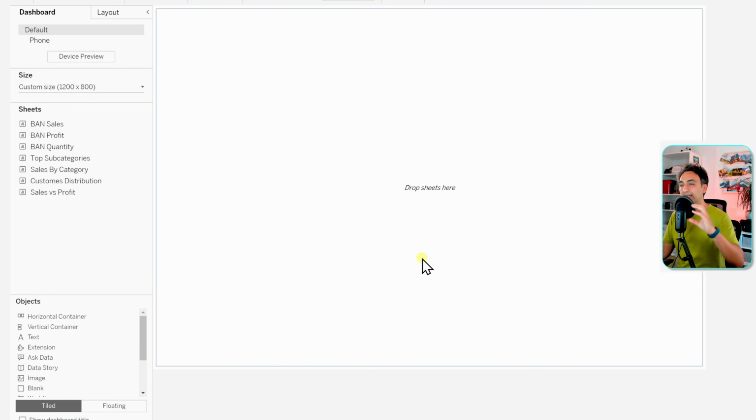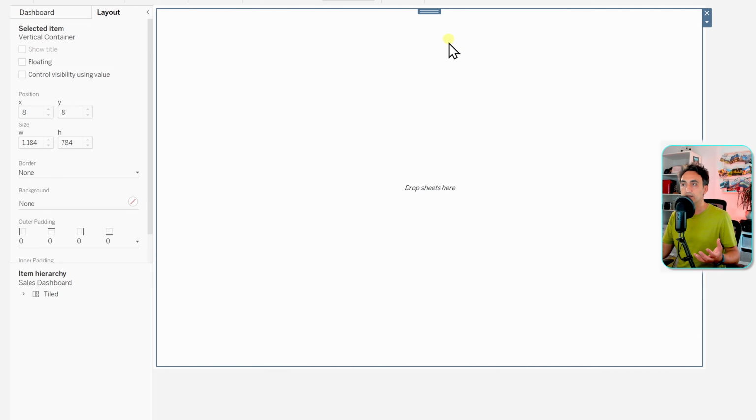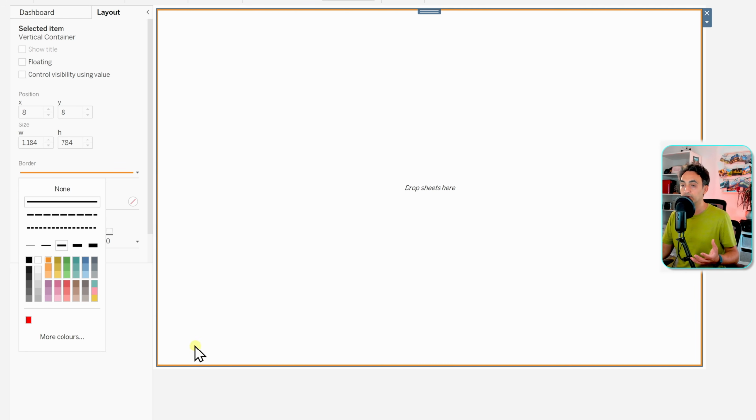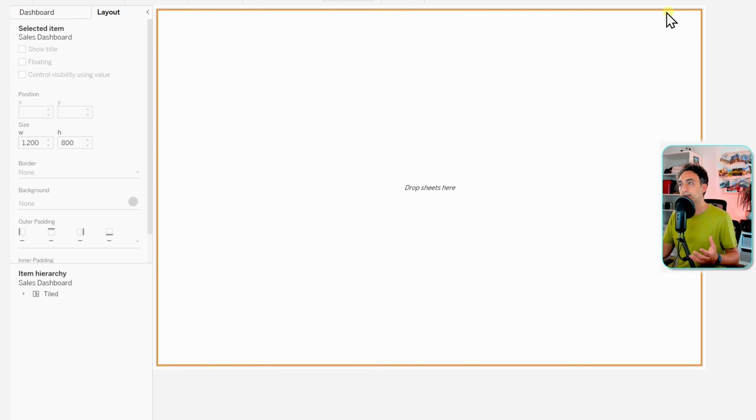In order to have an identifier for this container and make it easier to see during the design, we're gonna go to the layout over here. So select the container and then we're gonna have a border for it. Let's go to the border over here, make it a line, and then make it a little bit heavy and give it the color of orange. Now if I deselect, you will see that we have one big container, the orange one. And this can indicate for me this is a vertical container.